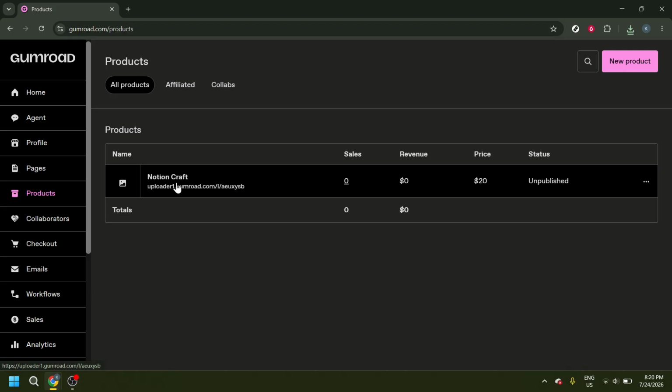Take a moment here to double check the product name so you don't accidentally delete the wrong one, especially if you have several similar listings. This is a good habit anytime you are making permanent changes in your store.